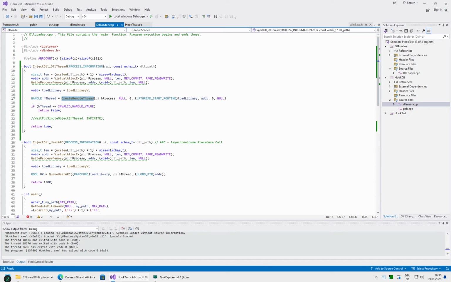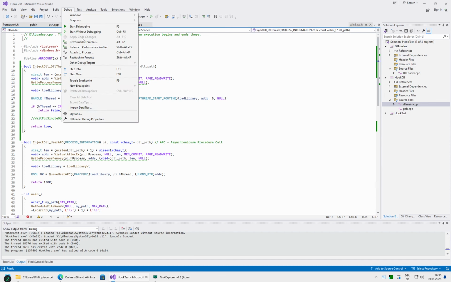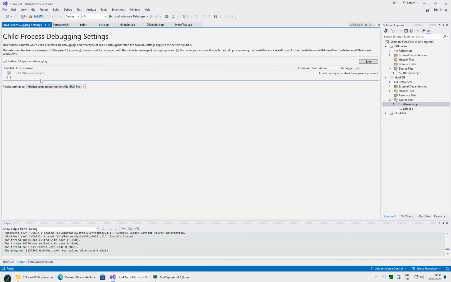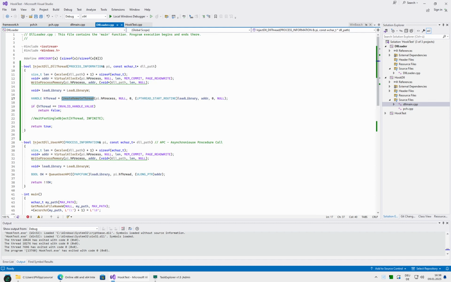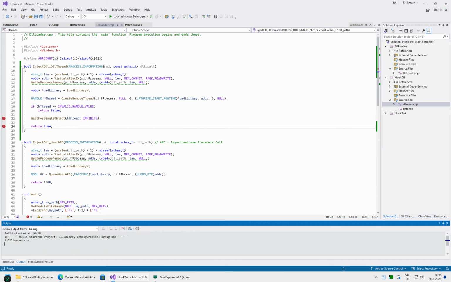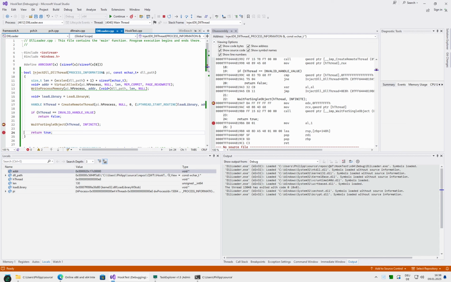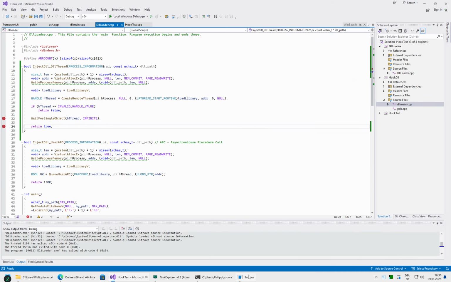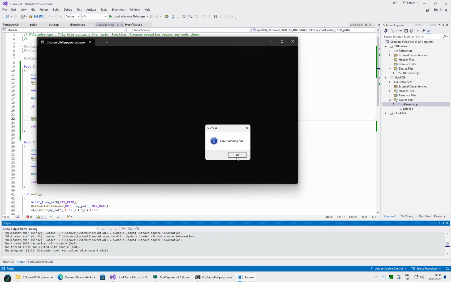I'm not quite sure why this doesn't work, because usually that should work and be fast and not hang here in the execution forever. I think the child process debugger is breaking things. I have disabled it now. Let's try it again. Yeah, now it works fine.